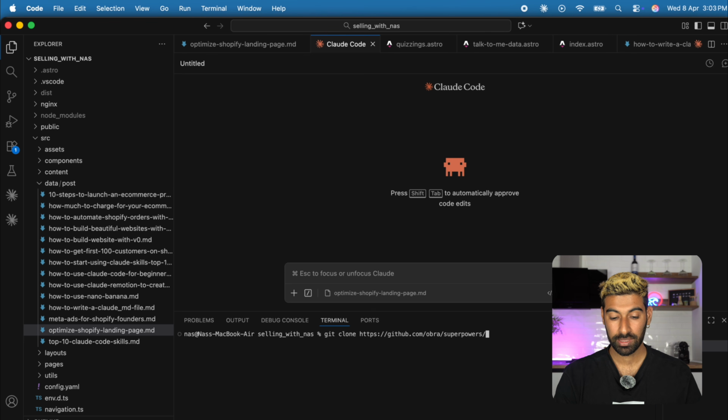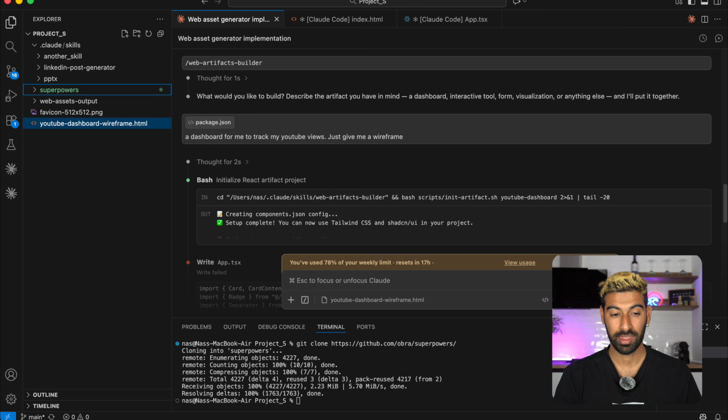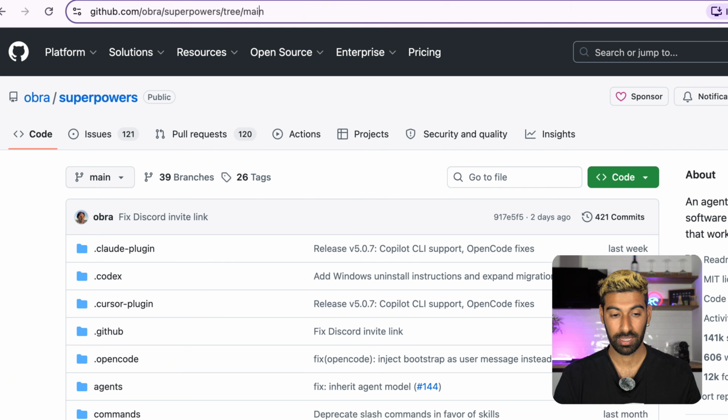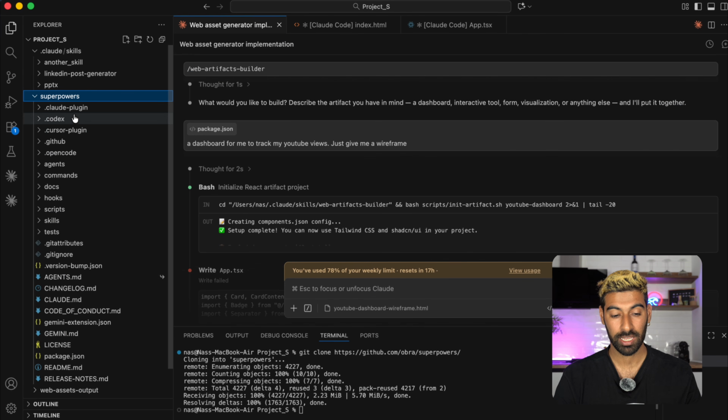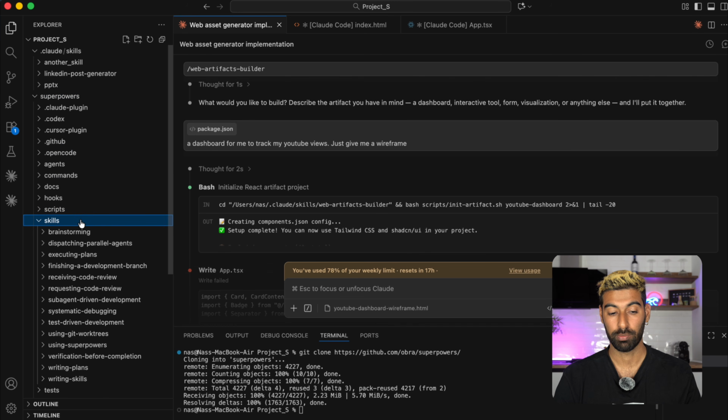And then you'll see that Claude will start installing that skill. And here it is on the left-hand side, superpowers. That's exactly the folder that we downloaded. Within superpowers, if I open it, you will see here that there are different files, and within skills, there is this skill that I was interested in, brainstorming.